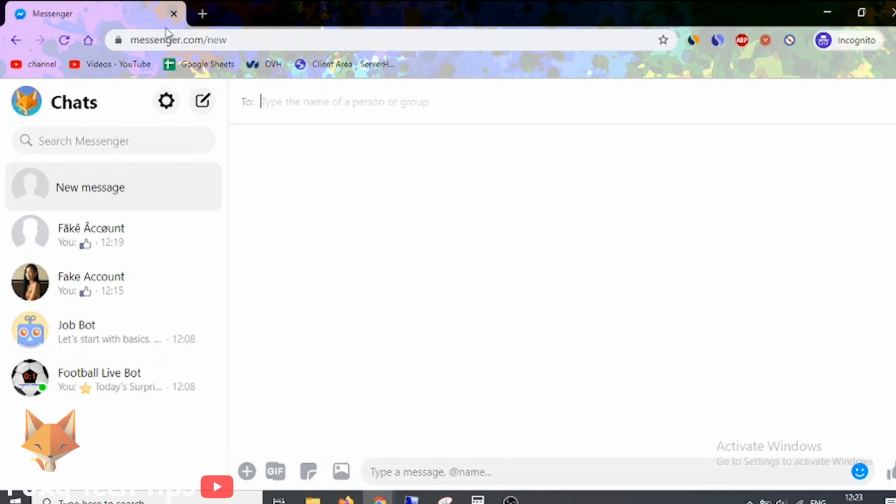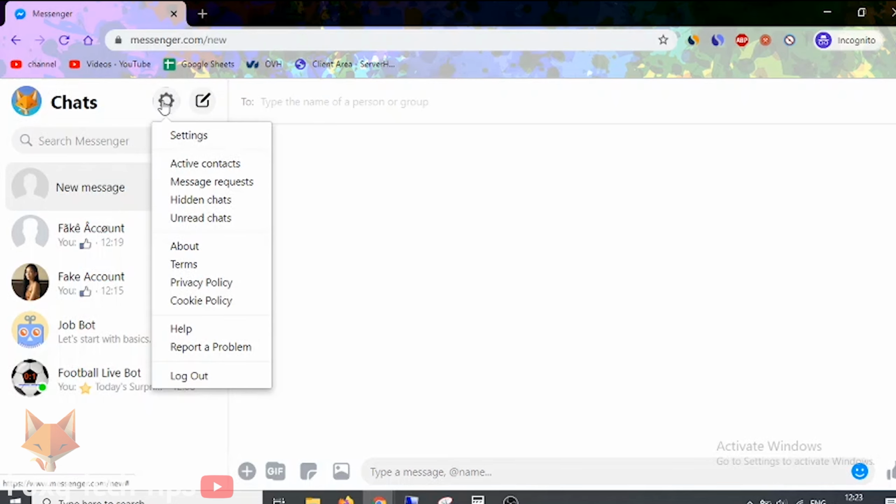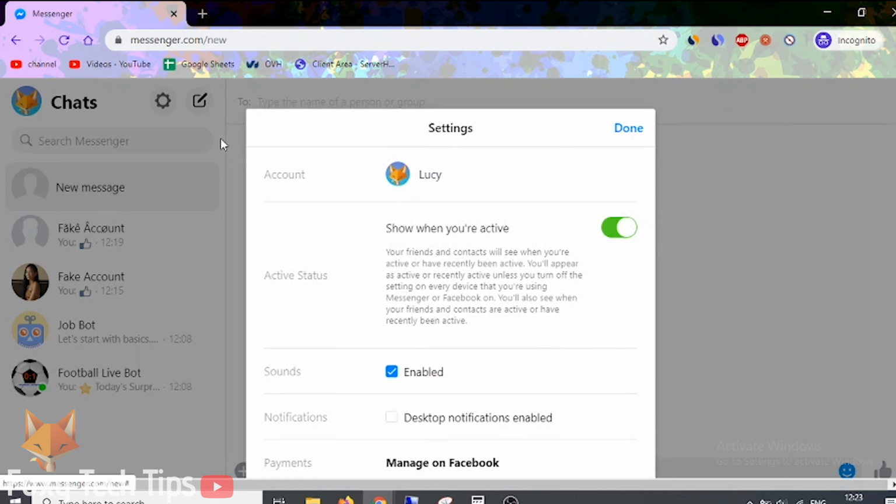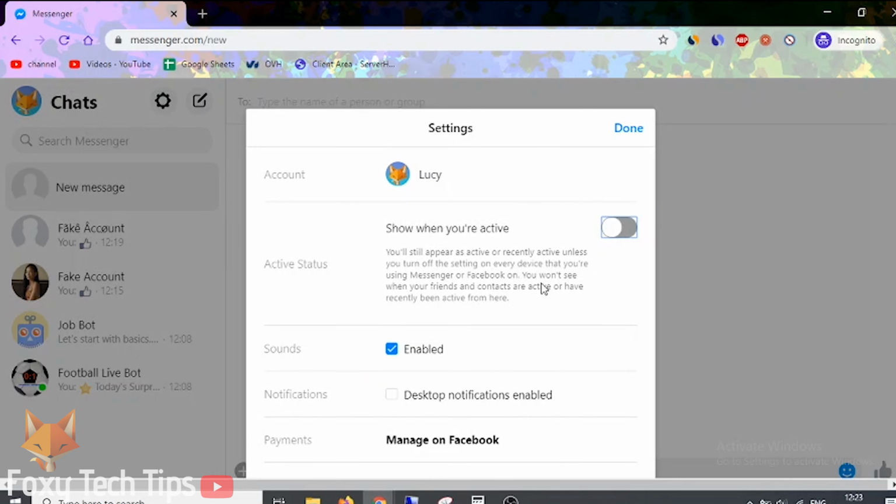Go to messenger.com and log in to your account. Click on the Settings button at the top left of the screen. Now click on Settings. In the Settings menu, there is a toggle called Show When You Are Active. Disable that toggle. You will now appear offline to your Facebook contacts.